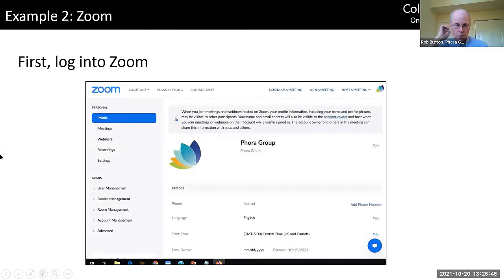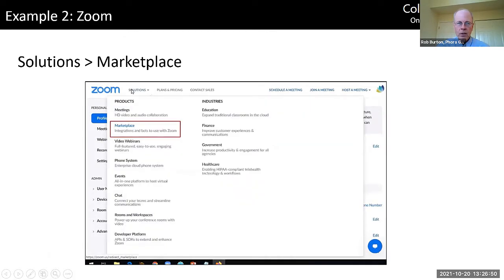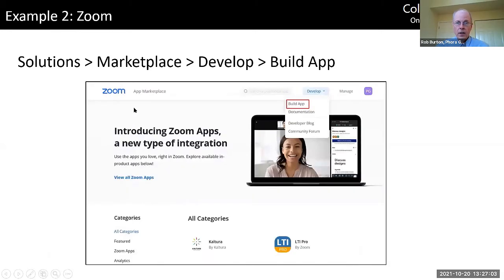Okay, so we log into Zoom, and the first thing I do is go to Solutions and Marketplace. Why that? I don't know. That's just where they decided to put all the stuff for developers and doing apps and webhooks. So you have to know that you go from Solutions to Marketplace. And then, this is interesting, once you get to the Marketplace, you go to Develop, and then you choose Build App. Again, how would you know that?